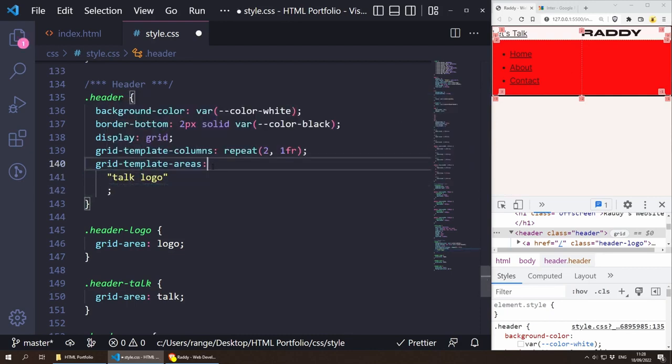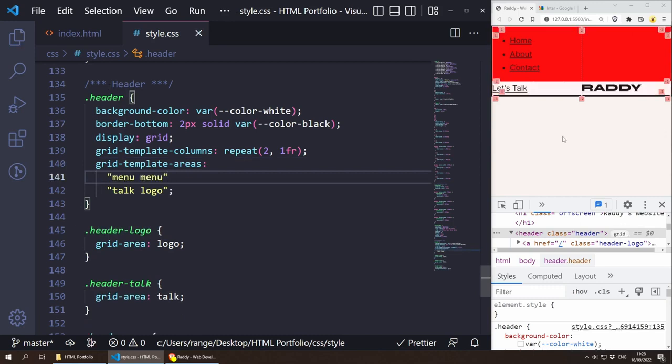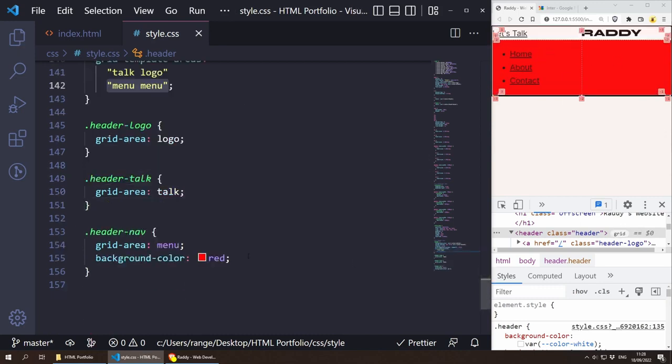The HTML elements on the page, it doesn't really matter how they're structured, like how they're positioned. So if I put it like this, look at what happens. The menu becomes the top. So this is pretty awesome like that. Of course, we don't need the background color here, it was just a visual representation.